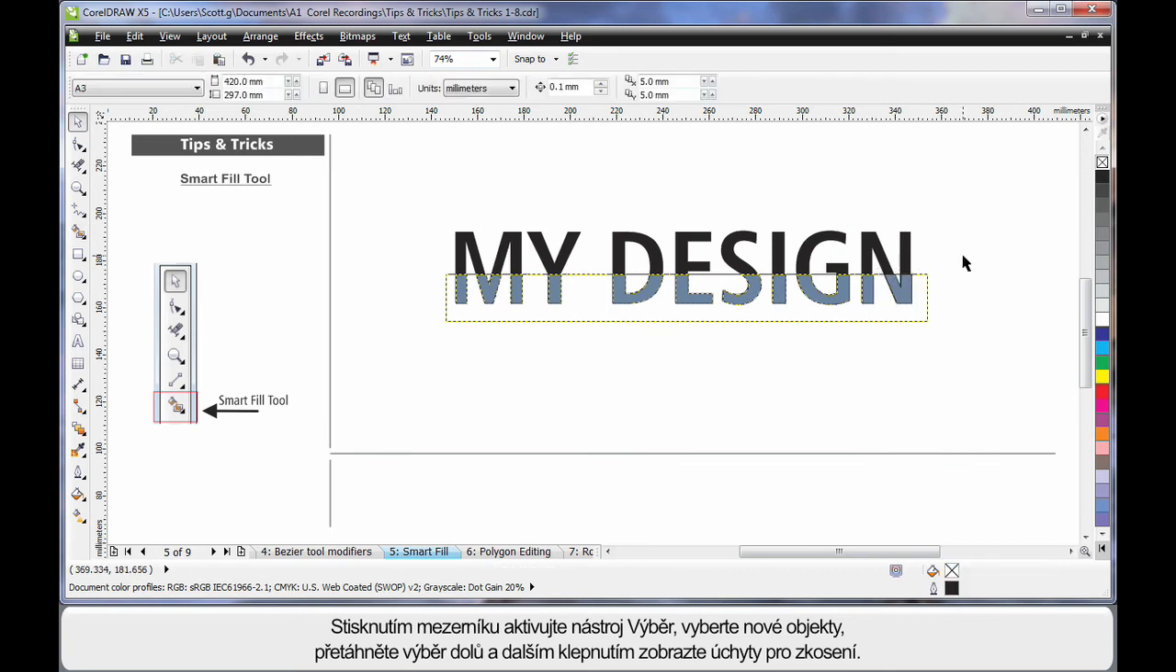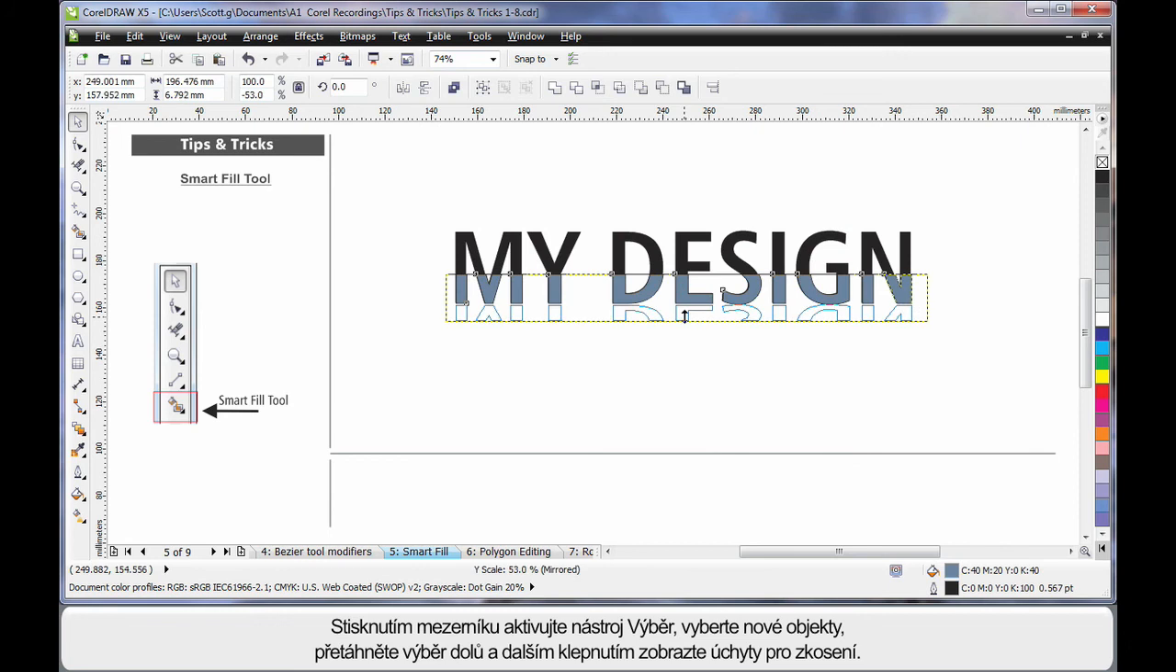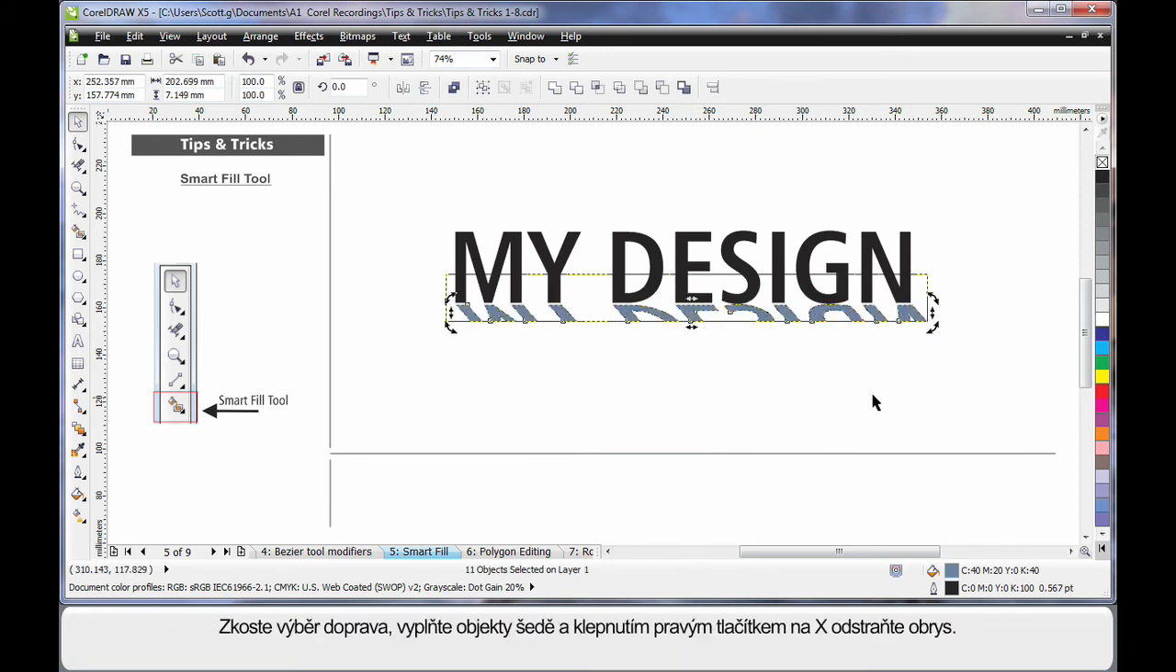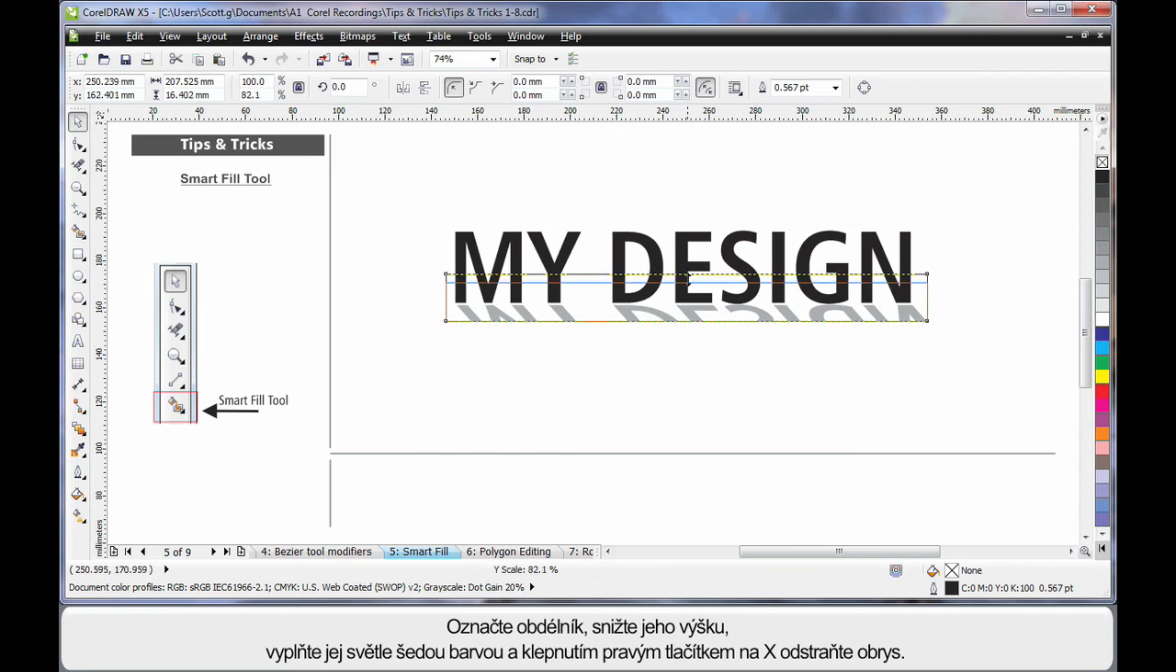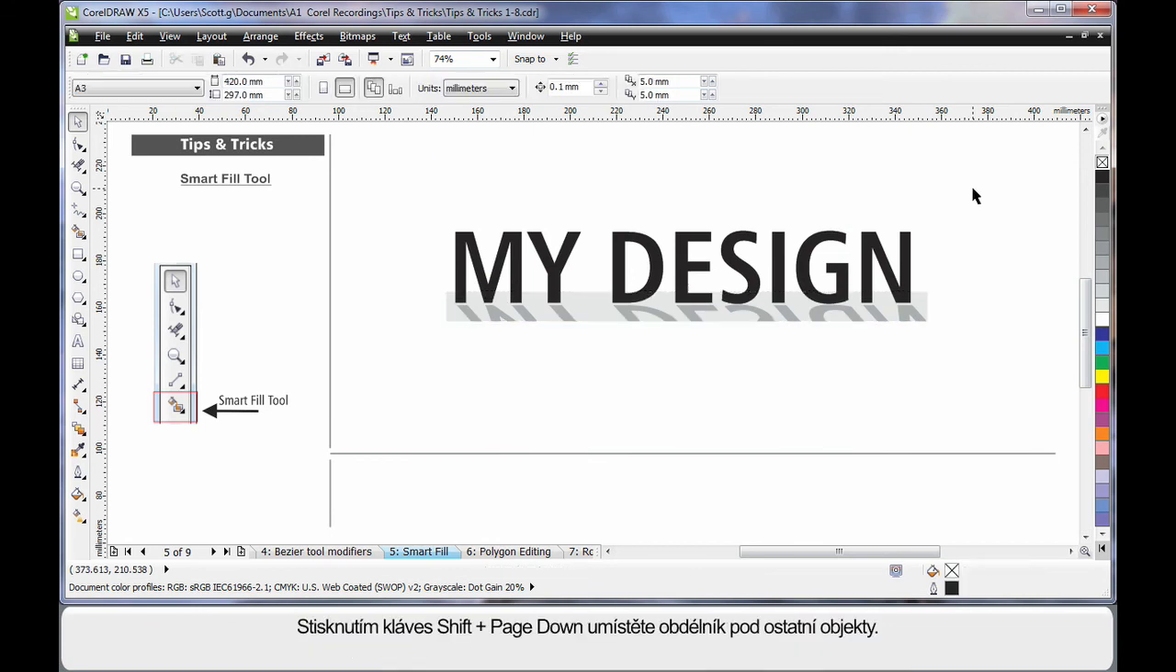Click the space bar from my pick tool. I'll select my new objects, pull them down, select again to bring up the skew handles, skew to the right a little, make them a grey, right click to remove the outline, select my rectangle, squash that down just a little, nice light grey, right click for no outline, shift page down, and look at that. That's a really easy design, particularly for sign writers, because these are all objects you can cut with your plotter.